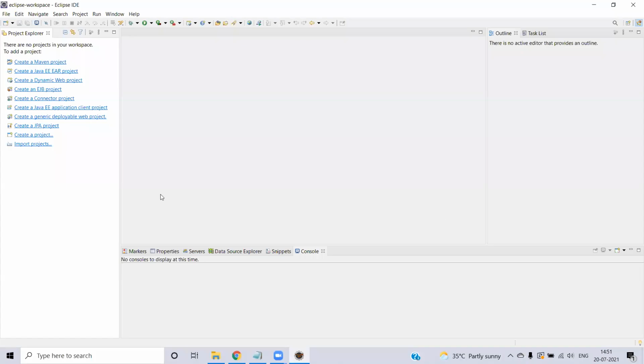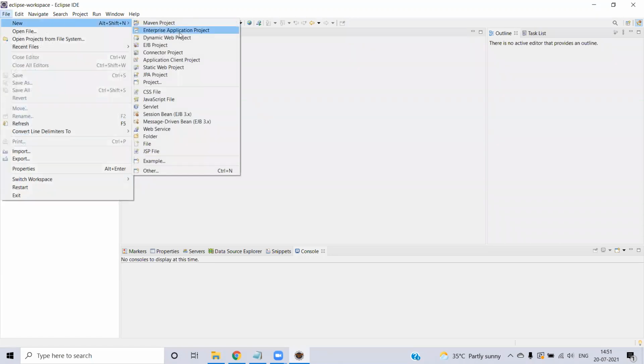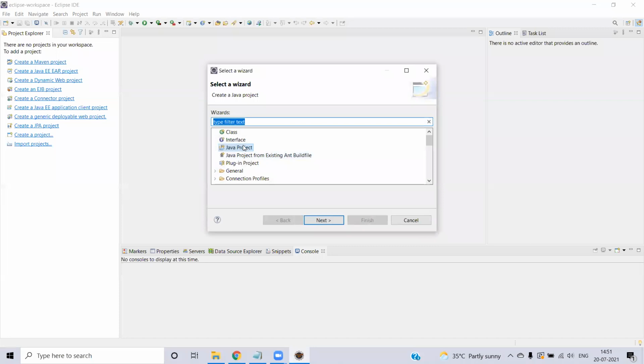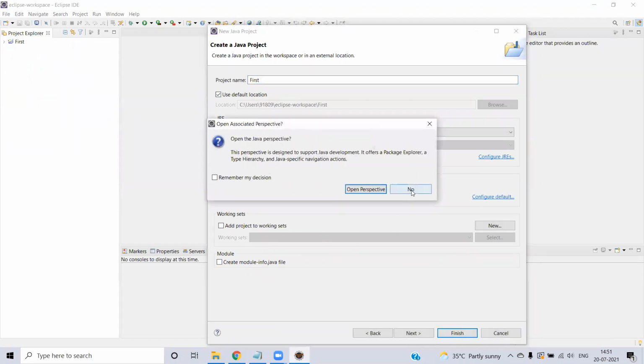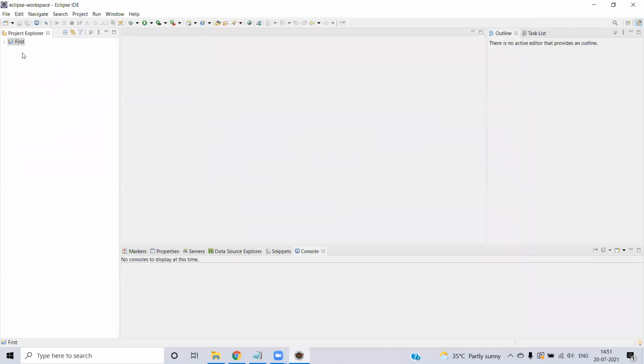In order to create the first Java program, we open Eclipse, click on File, click on New, click on Other, look for Java Project, click on Next, and give the project name. We have the proper JDK and JRE, and the default values here, so click on Finish. We have created our first Java project. Open that and you can see the default libraries, the Java runtime environment, and the source folder.